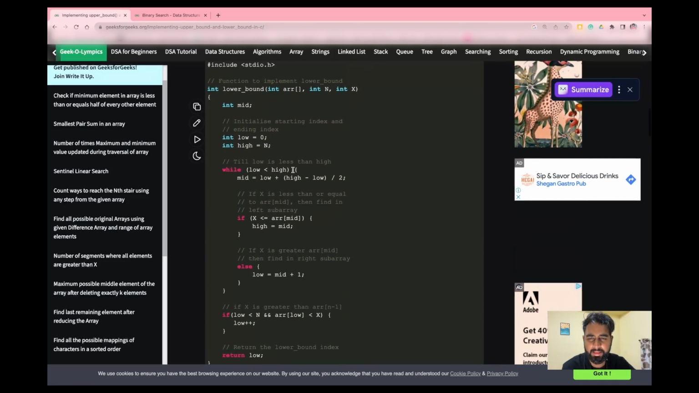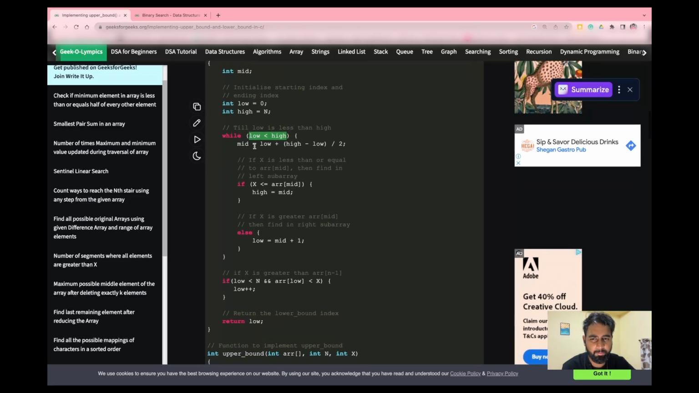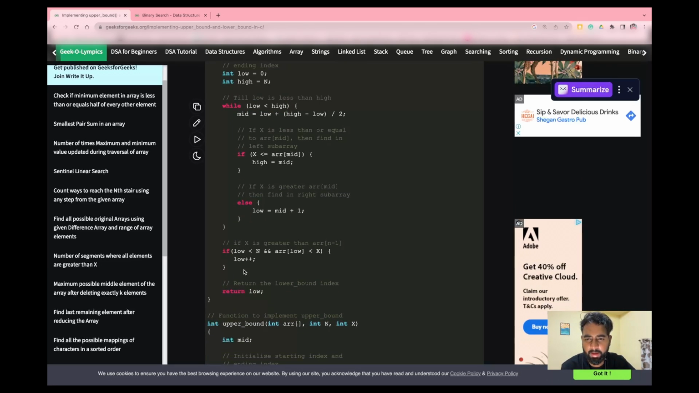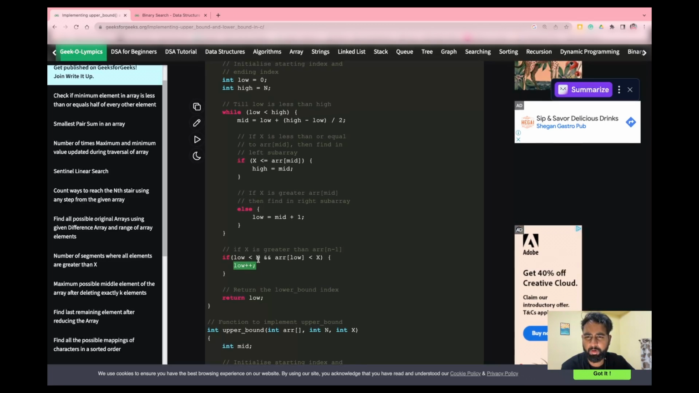So in this lower bound, what we are doing is we are getting this n. It is not n minus 1, it is n. We are doing low is less than high. Okay. But we were not doing low is less than high in the real binary search. And you can see this condition, right? What it is saying. It's saying if low is less than n and array of low is less than the target, then increment the low. I mean, why are you doing this?